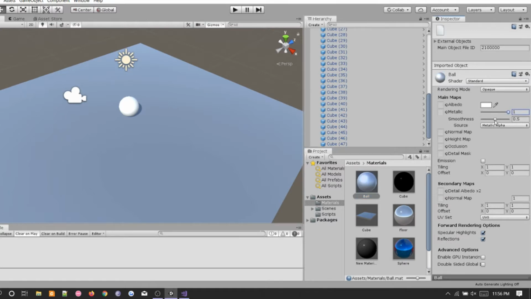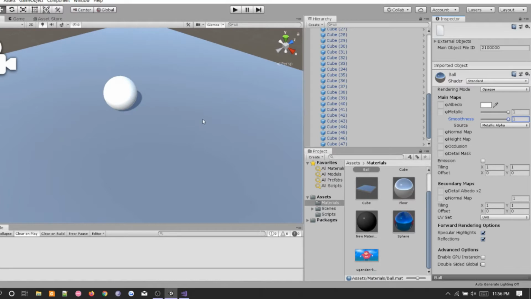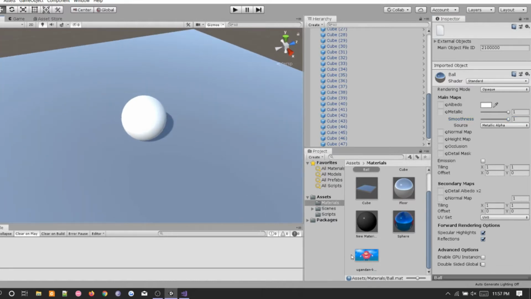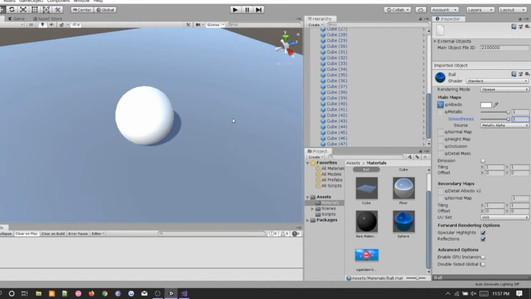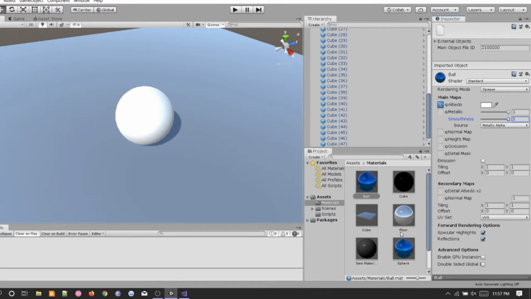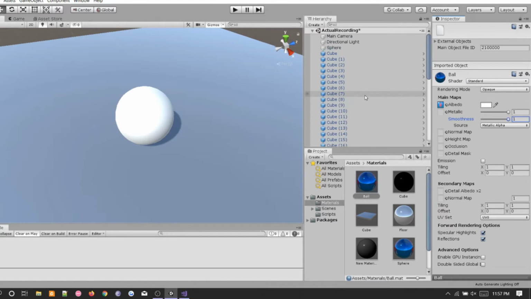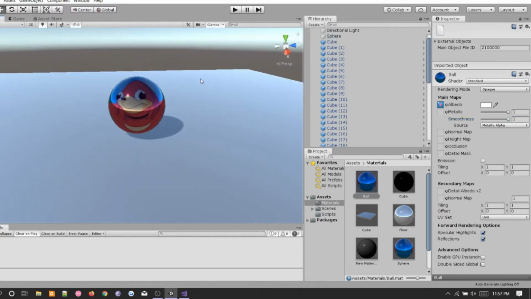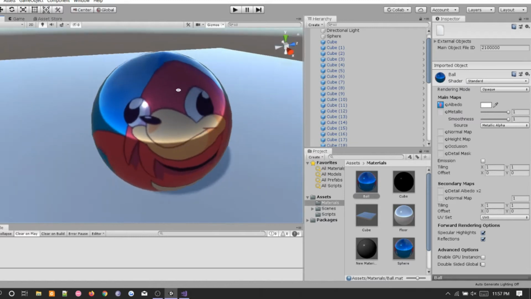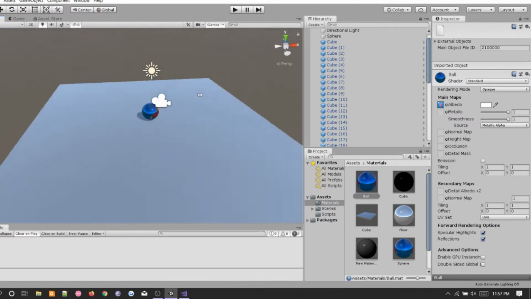and put the metallic and smoothness knob, and then you can actually add an albedo map to it, which is kind of like a picture just pasted onto it. So I have this picture of a hedgehog, and I'm just gonna put it on the albedo map. Finally, I take this ball and I click and drag it on the sphere. No need to make a prefab here, as there's only one sphere, so it would be kind of a waste.